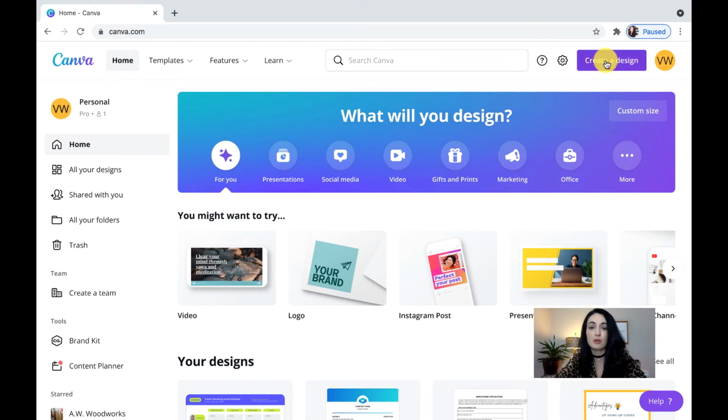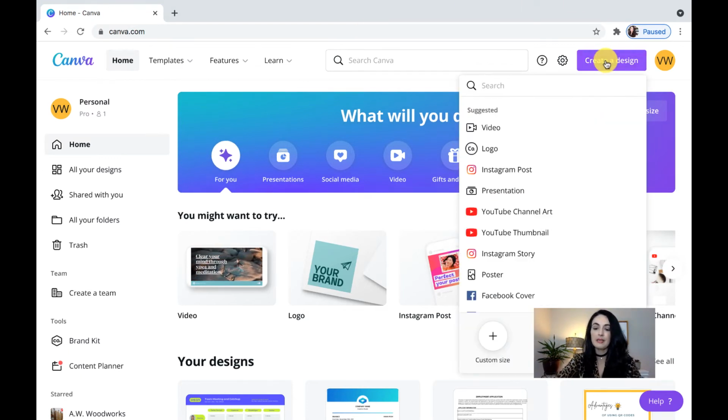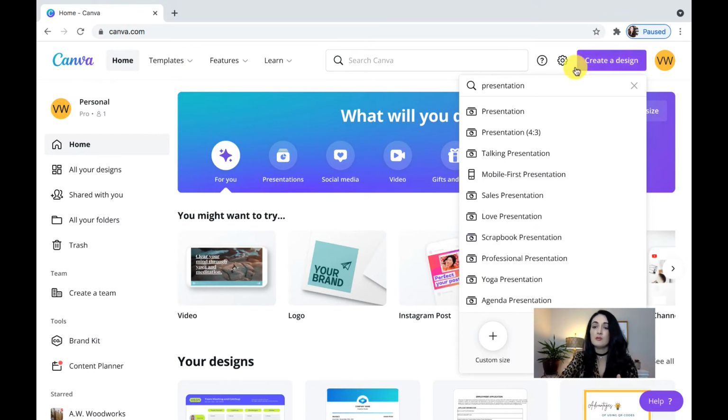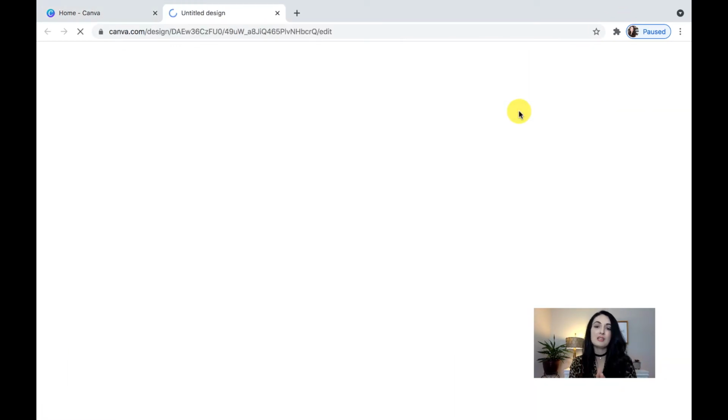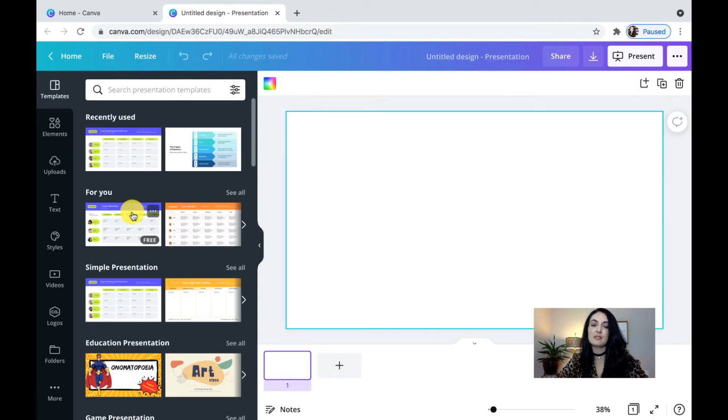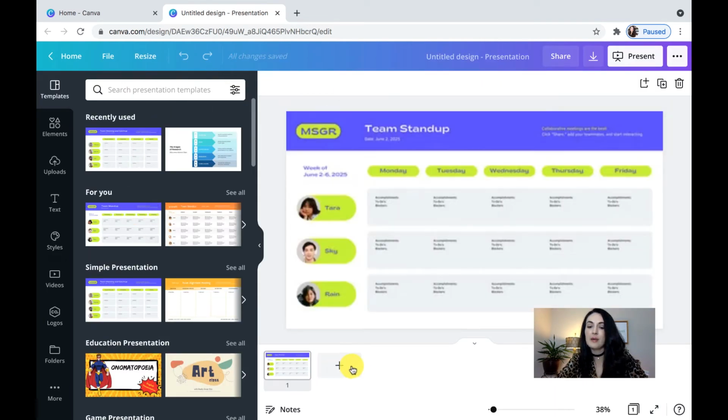Simply come up here to create a design, and I'm going to do presentation. You certainly don't have to use any of the templates that Canva has. You can create something on your own, or if you have a presentation done, you can also upload that to Canva. But for the sake of this example, I'm just going to select one of the templates that Canva has on file. All right, so I'm going to select this one right here, and notice at the bottom here you can add slides as needed.